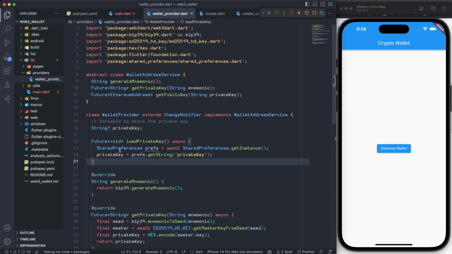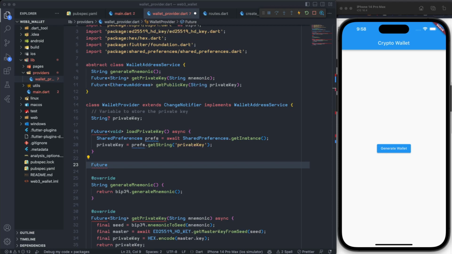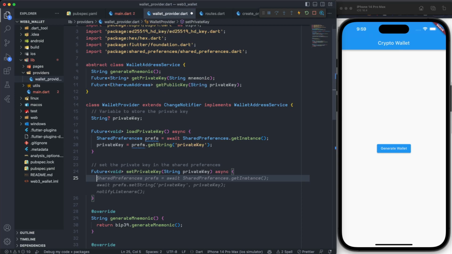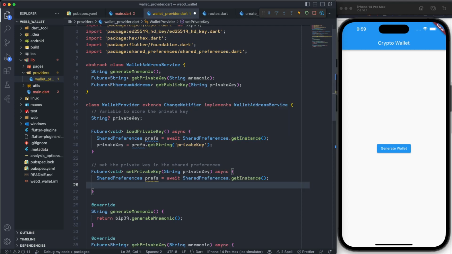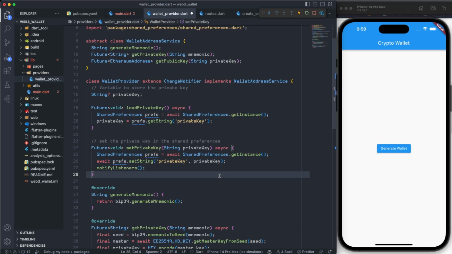Now we need another function to store that private key. So Future void setPrivateKey, which is going to receive the string of the private key. It's going to be again an async functionality. And inside of this, we are going to set the shared preference equal to prefs, await SharedPreferences.getInstance. Again, we are going to get the instance. Then we are going to set the string, so await prefs.setString, the private key, as the private key. It means this variable. And of course, we are going to notify the listeners. And this is it. As easy as that, we now have a way to store this private key inside the application, no matter if we close it over and over again.